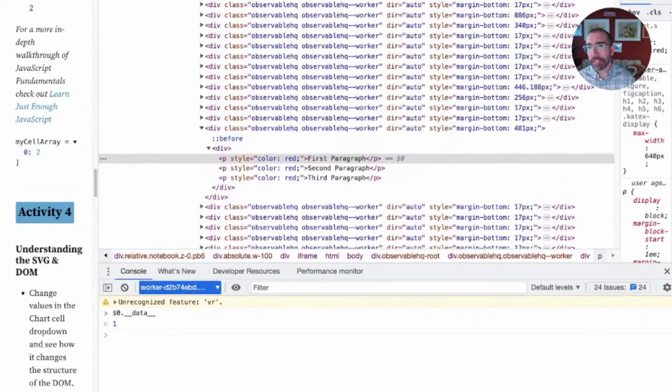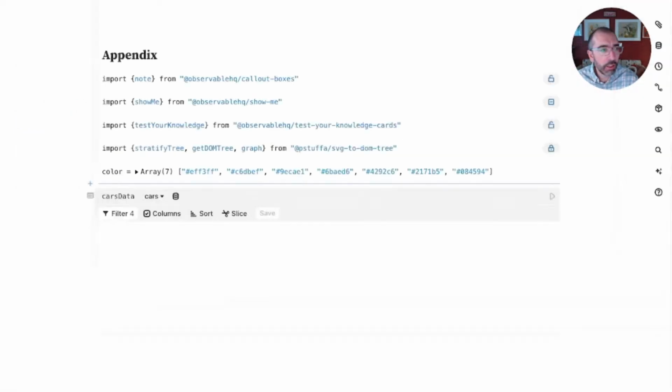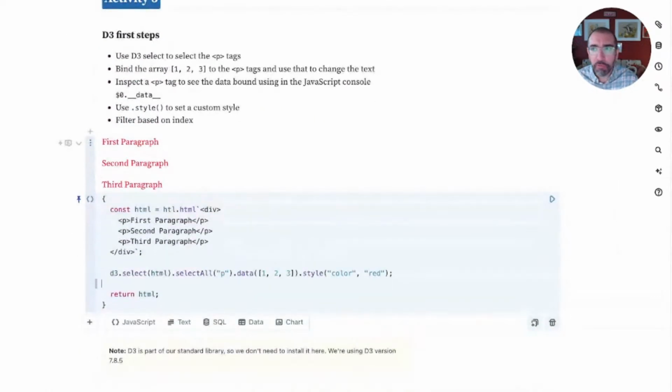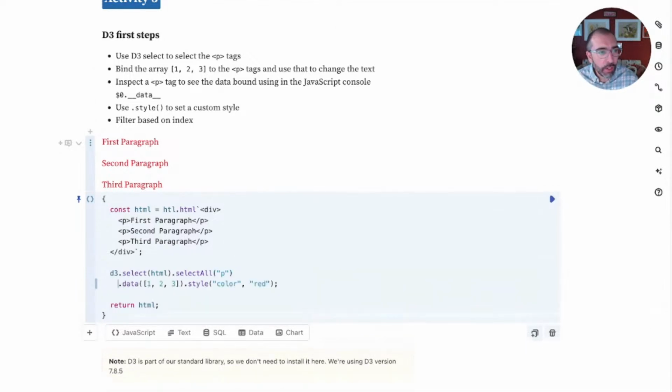I can access it for setting styles or setting contents, whatever I like, but there's actually data bound to this element. So that's what that data function is doing. It's binding data to these elements here, so then I can use it for other areas. So let's go back up here. Now that I've bound this data, I'm going to start changing some attributes. So I can do things here.